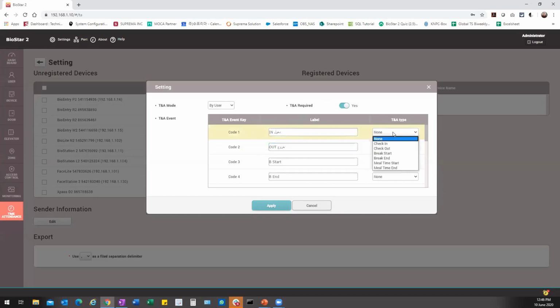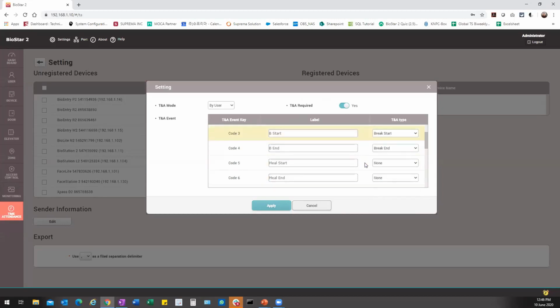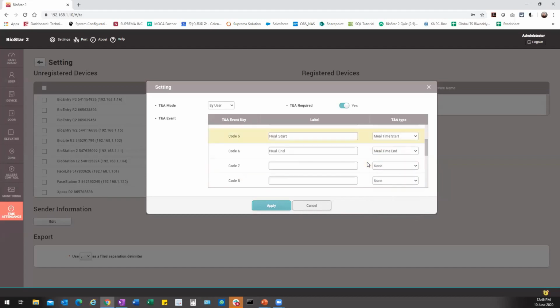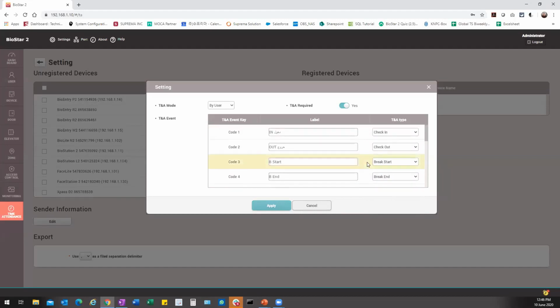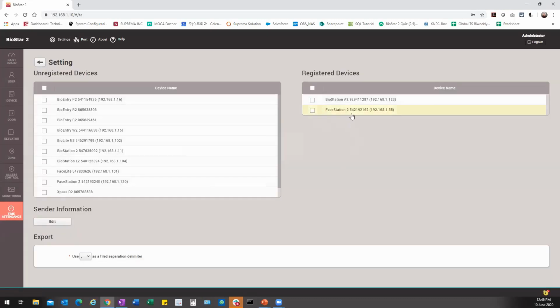And this code is check in. This code is check out. This is break start, and this is break end. I also have more codes: this is meal start and this is meal end. And I still have 10 more codes because the total is 16. Then I click apply. This is applied only to the Face Station 2.